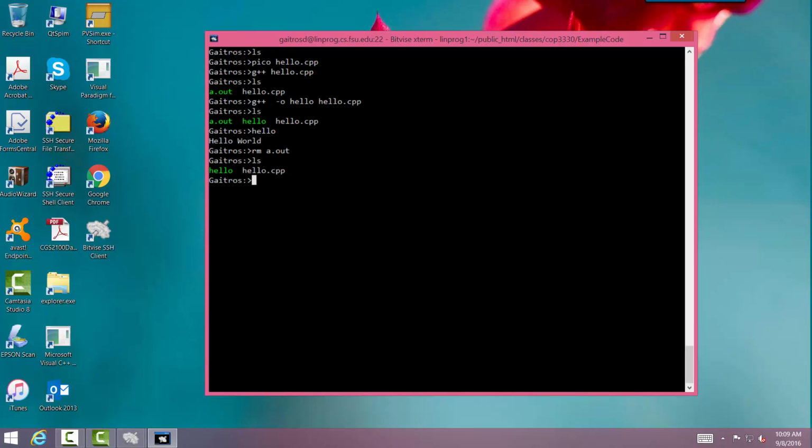If I want to move a file, if I want to rename it, it's called the move command. So I say mv, let's say hello to a.out. Okay, I'll do an ls, and notice that a.out is there, not hello. It is an executable file, that's why it's green.